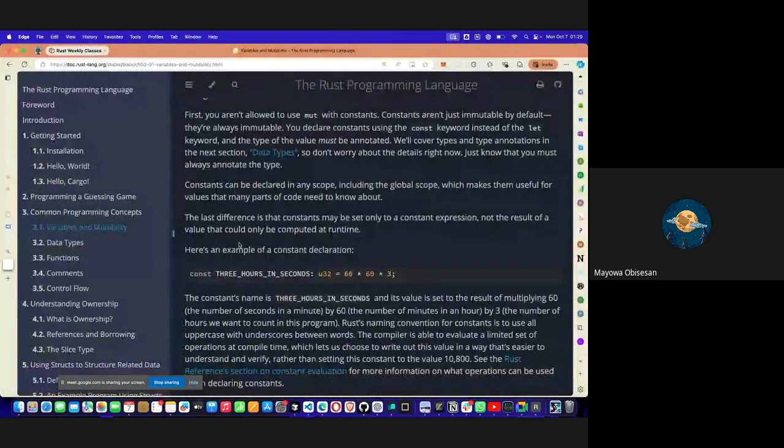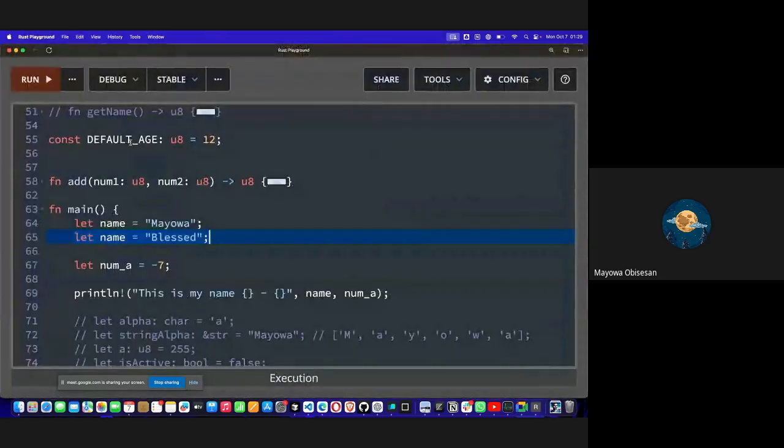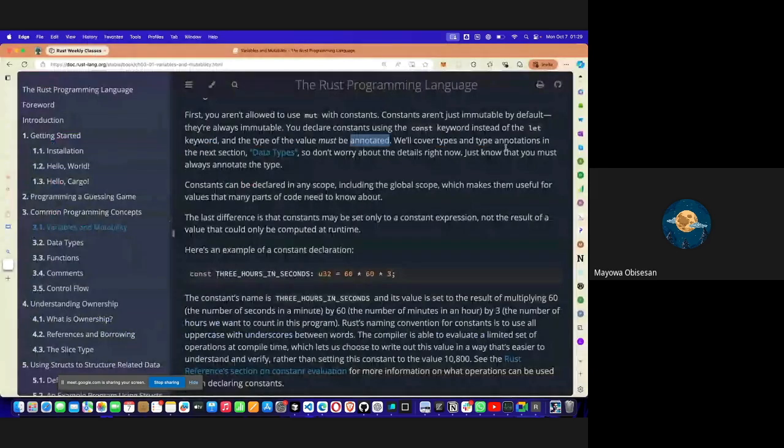Now, constants, okay, where did I stop? Okay, you declare const using the const keyword, like we have done here, instead of the let keyword, and the type of the value must be annotated. So that means when you define your constant, you must always specify the type. In let too, you can decide not to, like I said, the compiler can infer the type in let. But for const, it has to be specified like this. It always has to be specified. I don't know if that makes sense. So now we'll cover type annotations.